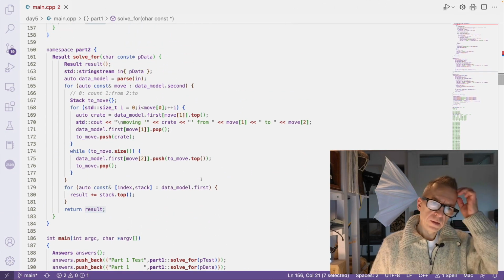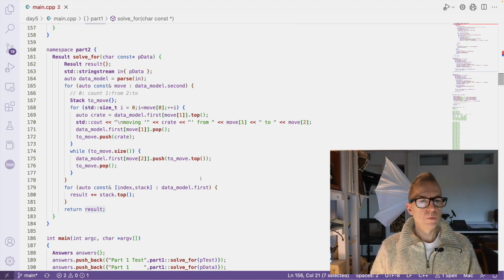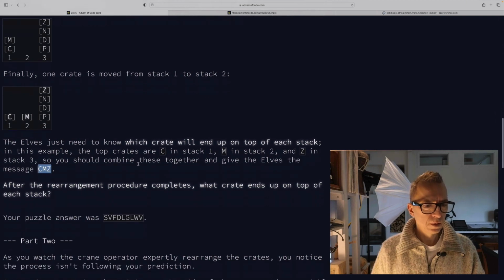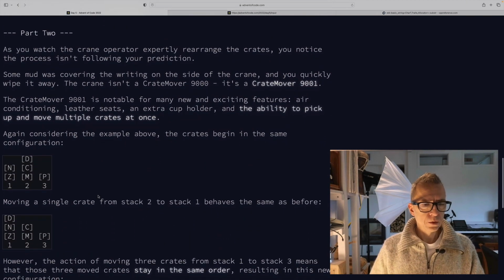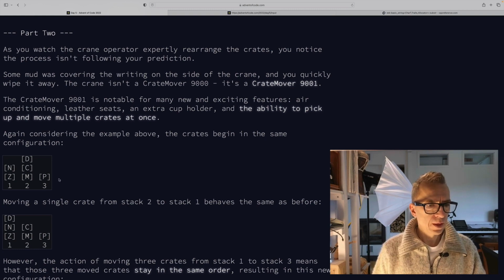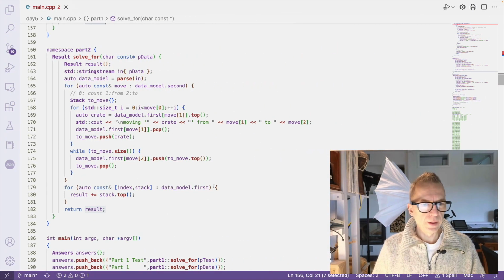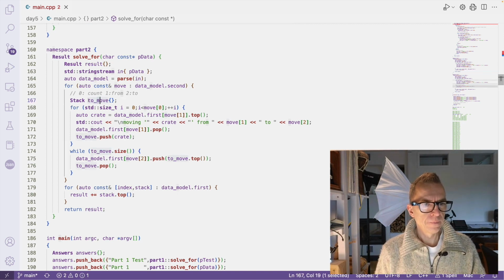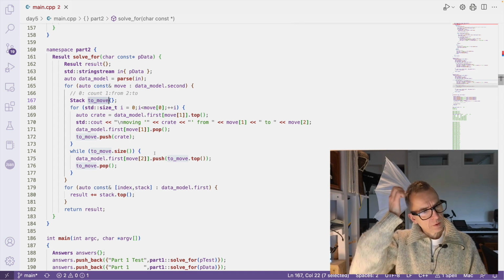The only difference between part 1 and part 2 is that in part 2 we can move several crates at once. So we're going to preserve the order of the count number of crates we move. So we kind of grab them at the bottom instead of taking them one by one. And the way I solved that was I introduced a little in-between stack, toMove.